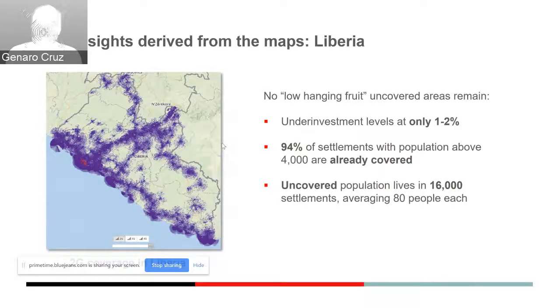What this means is that all of the sites, or areas, that offered enough commercial interest for operators to be covered, they are already covered, right? So in other words, there is no real underinvestment because operators are covering all of what they should be covering based on their own commercial interest. We estimated the underinvestment in Liberia to be around 1 or 2%, which is quite low, right? If we think of the limits of the market, operators are really almost there.